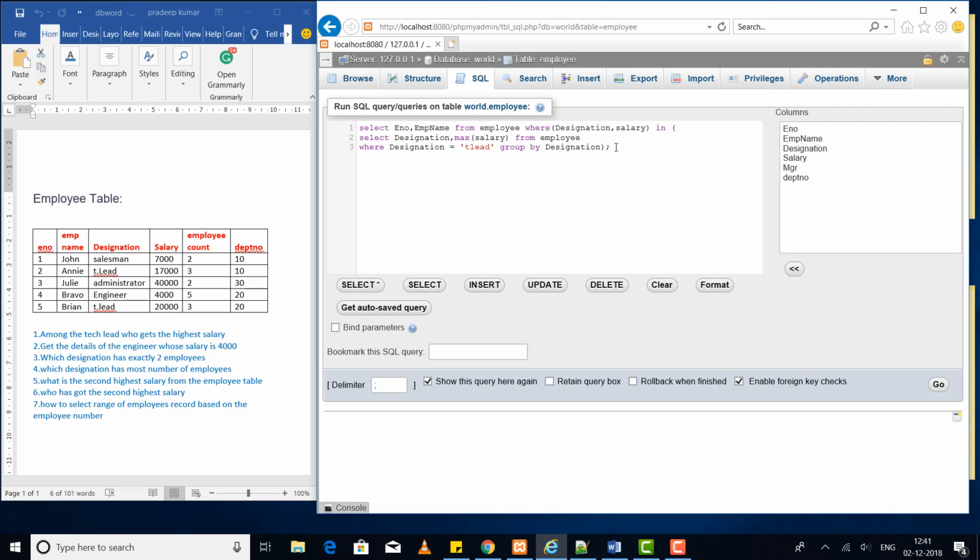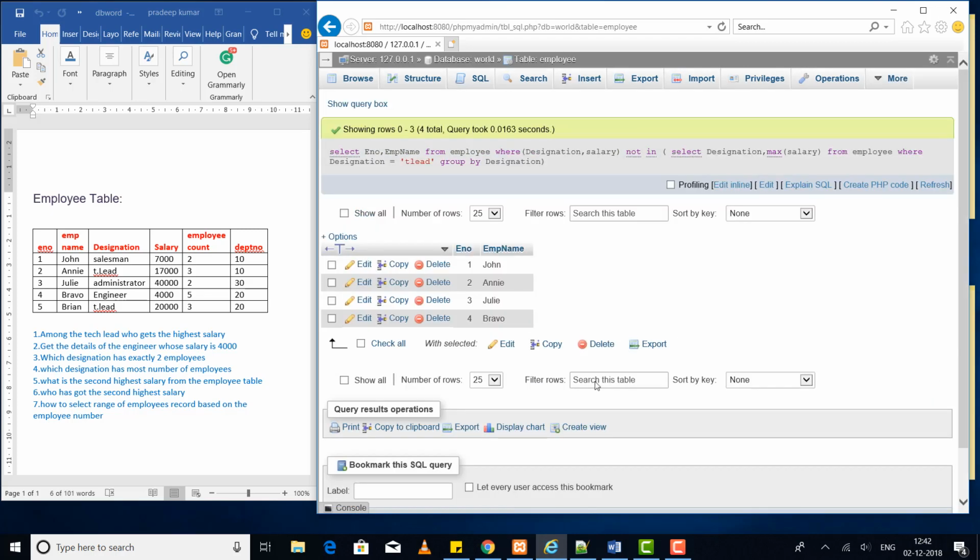Okay, as I told you already, instead of in, if we use not in, let's see what output we are going to get. Go. Okay. So this output here will basically display the employee details and their salaries from the table by negating the employee who has got the second highest salary from the table. That is it.